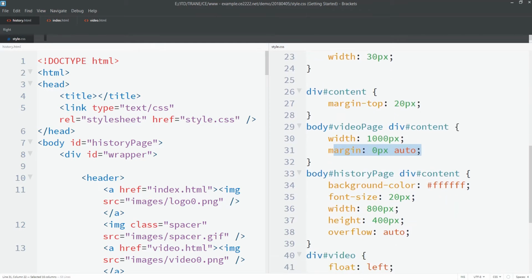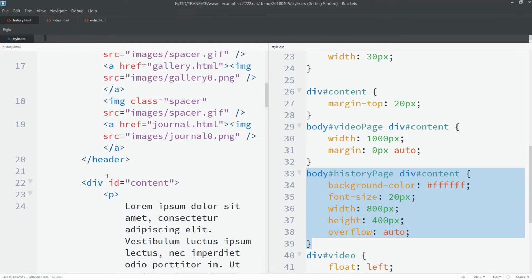So right now, we have the width 1000 pixels, we have the margin 0 pixels auto here where we have the video page. But the way that I decided to distinguish between the different pages is I'm using the ID history page, and I'm always referencing the div content rather than creating an inner div. So that means that if I want that content to be centered, then I will also need to do a very similar thing here with the body #history-page div #content.